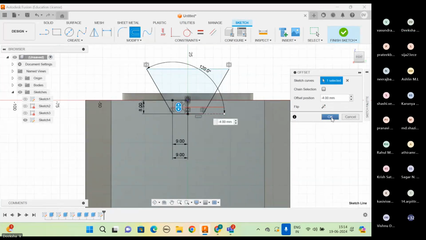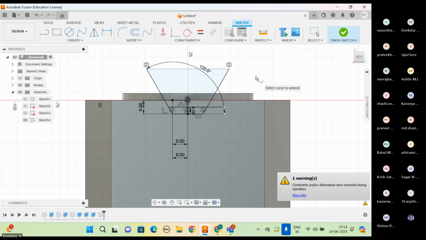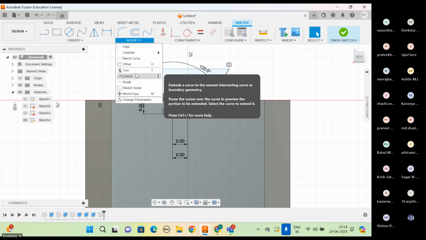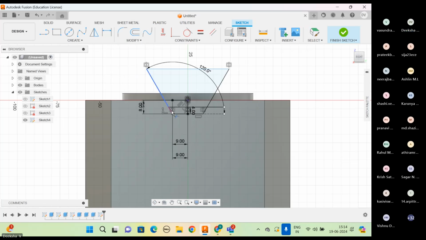Okay. And you can even use the extend command if it's not completely cutting. So go to modify, extend, click on this part. It will extend up to this line. So once this is done, this part is not needed, so you can trim that part off. So go to modify, trim, and select this part which is not needed.